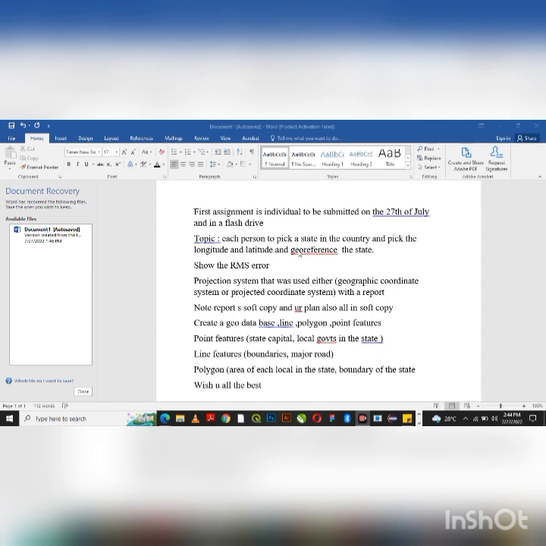Now, the difference between the geographic coordinate and the projected coordinate is that in the geographic coordinate system, the curvature of the earth is taken into consideration, and in the projected coordinate system, we assume the earth surface to be plane. That is the difference, but in most cases we use the geographic coordinate system because we are dealing with the states, but we can use either one according to the project.